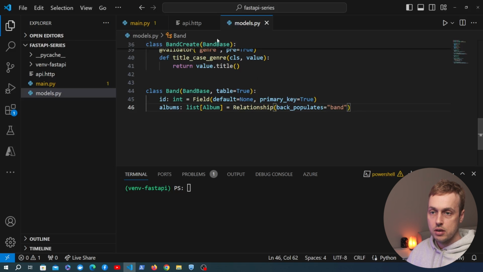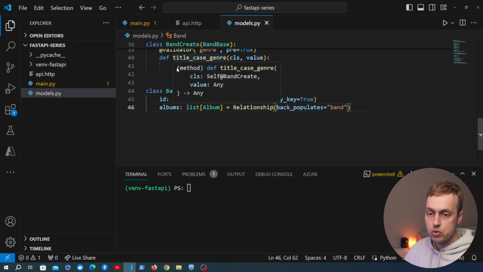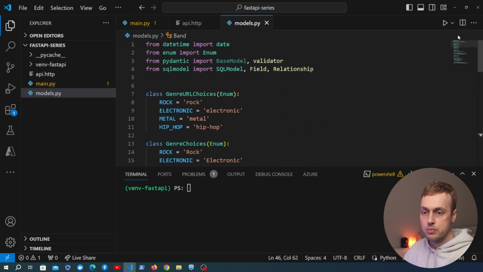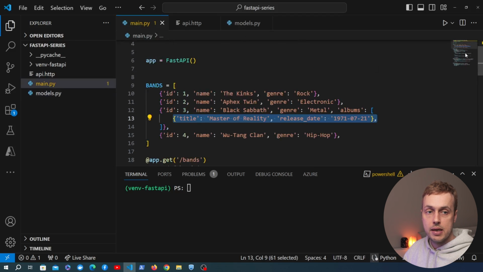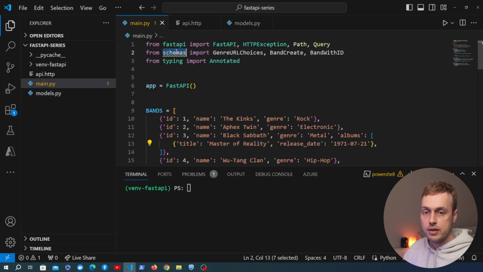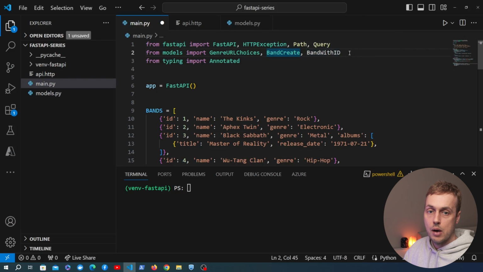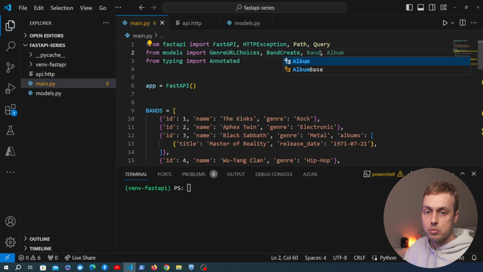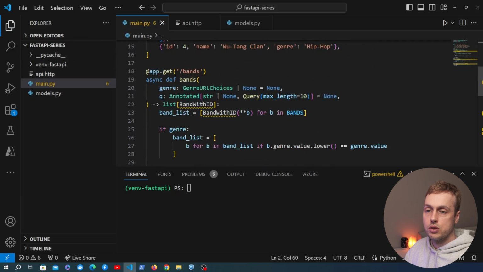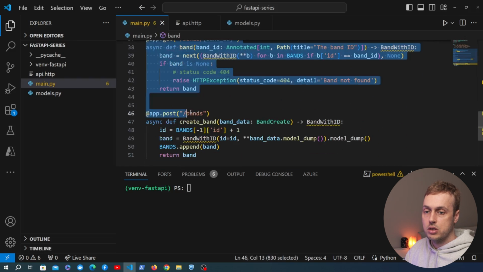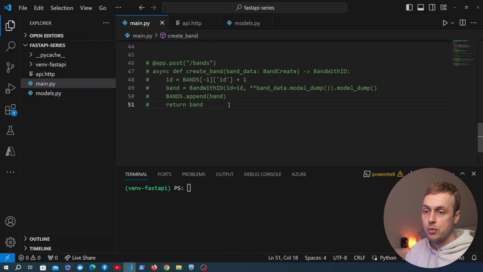So we've restructured the schema.py file into this models.py file that contains database models. What we're going to do now before we actually create the database is go back to main.py, and at the top we need to fix some of these imports. So we changed schemas to models, and we changed band with ID to just band because it's now the name of a database table. And we're also going to import the album model as well. Now for now, what we're going to do is comment all of these endpoints that we created before out, and we're going to fix them up one by one later in the video.